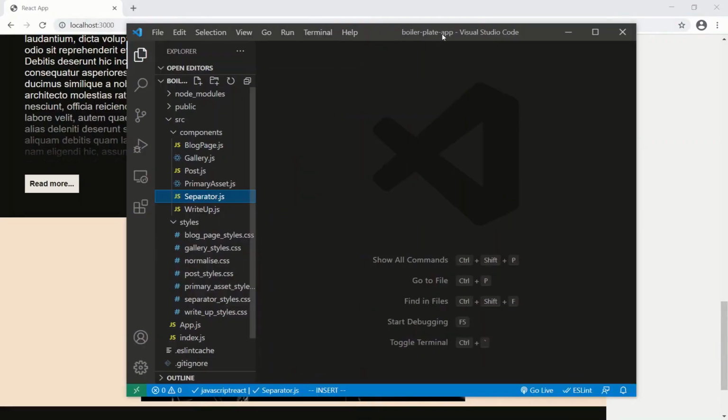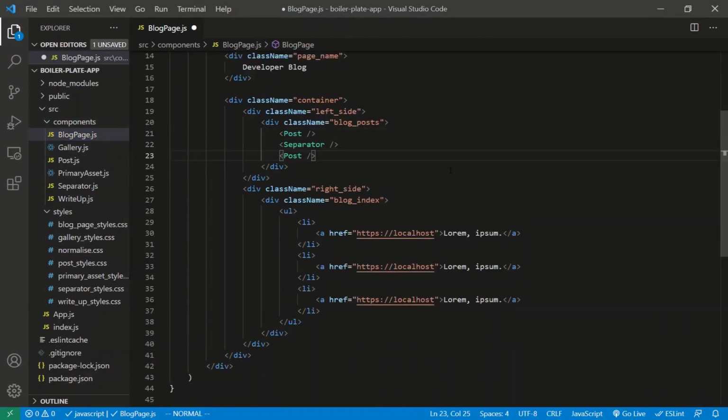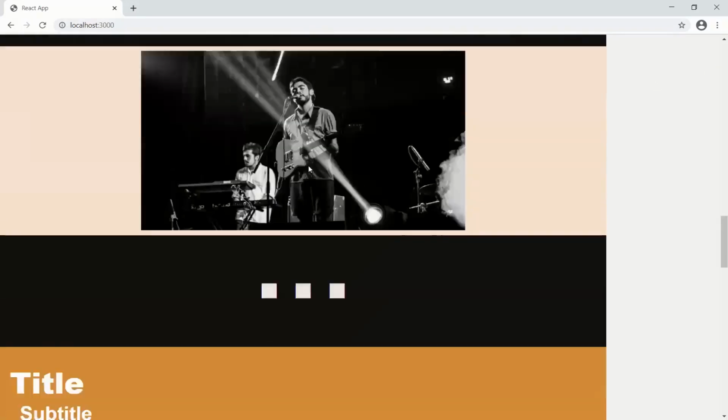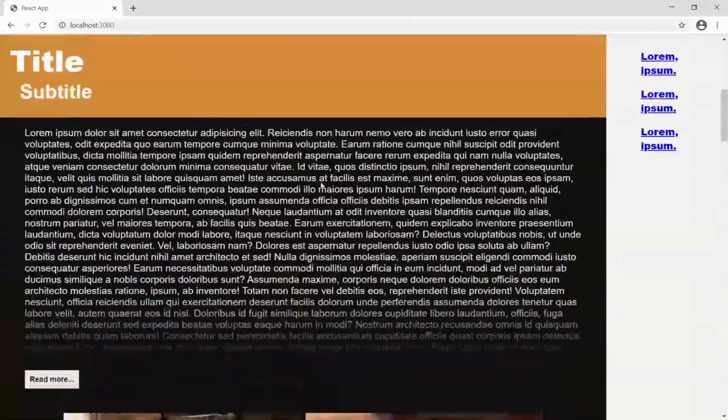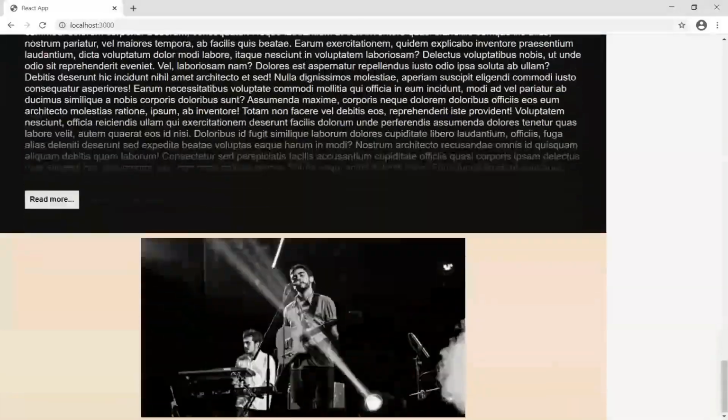All right, so let's add another post so we can see the almost end product. Blog page. Let's go post, separator, post like that. Save. We'll go back here. And that's the other blog. So this is one blog post, separator, the other blog post.